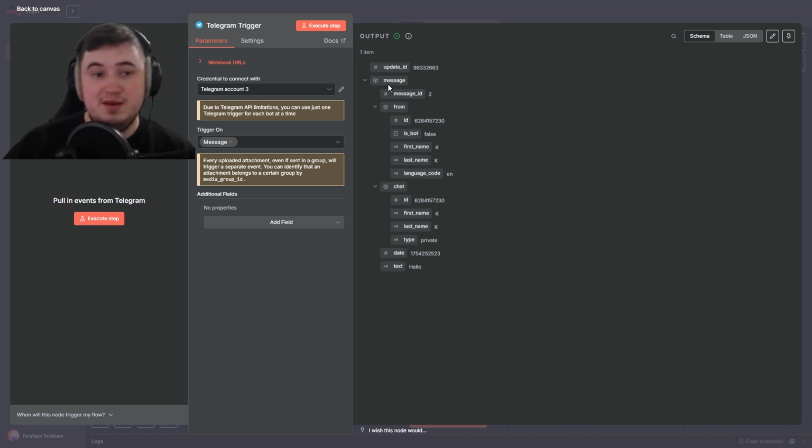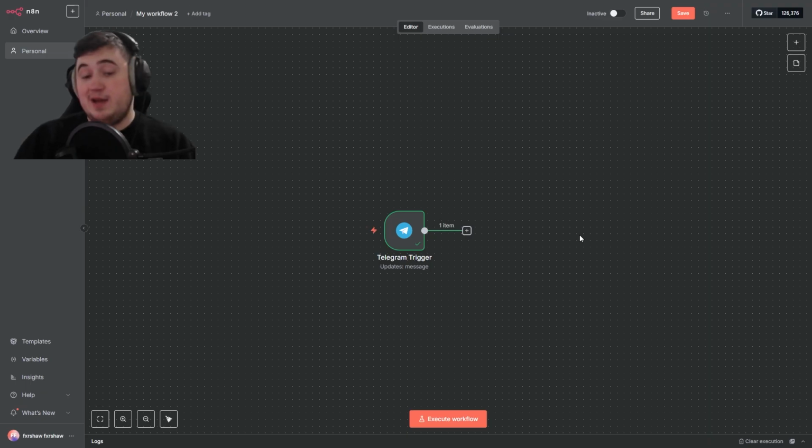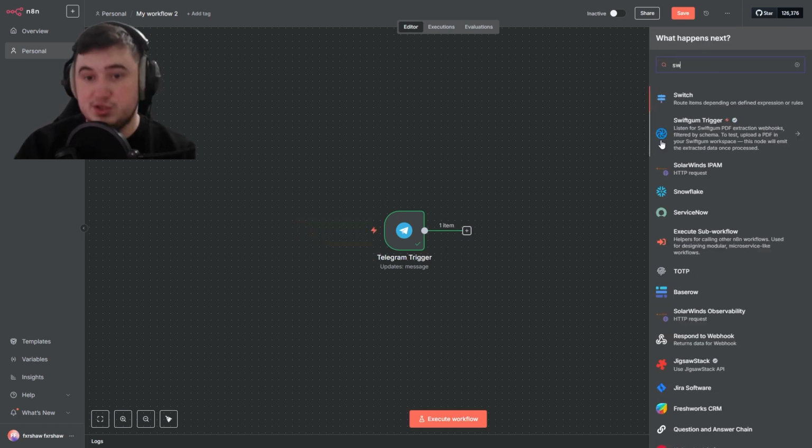Always in n8n, the configurations are in the middle, the inputs are on the left and the outputs are on the right. So the next thing we want to add is functionality to decide whether the message is text or voice, because we need to process both of these differently. So we're going to add a switch.